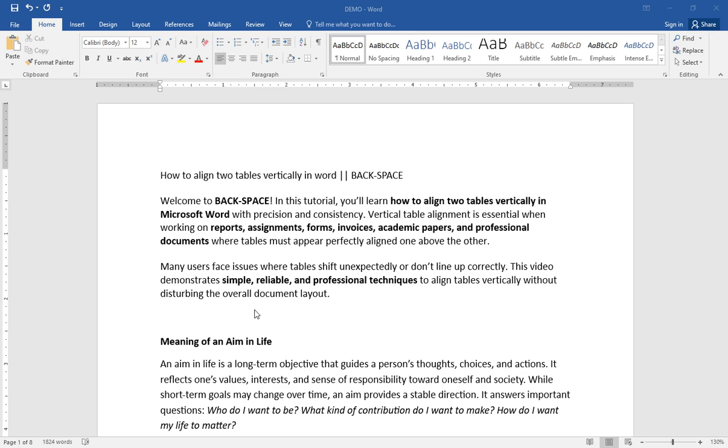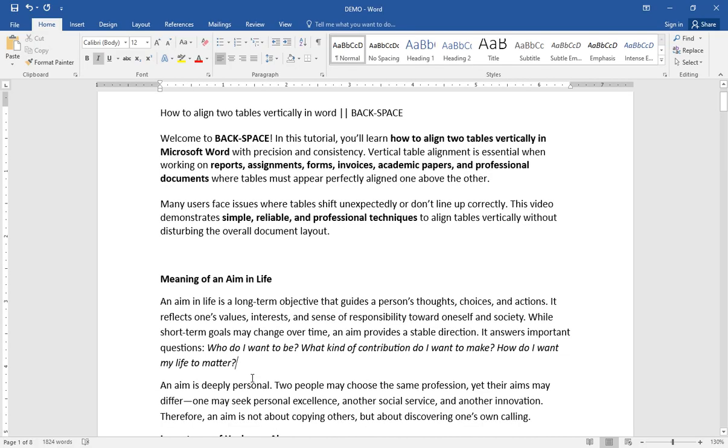Welcome to Backspace. In this tutorial, we will learn how to align two tables vertically in Microsoft Word with precision and consistency. Vertical table alignment is essential when working on reports, assignments, forms, invoices, academic papers, and professional documents, where tables must appear perfectly aligned one above the other. Many users face issues where tables shift unexpectedly or don't line up correctly. This video demonstrates simple, reliable, and professional techniques to align tables perfectly vertically without disturbing the overall document layout.